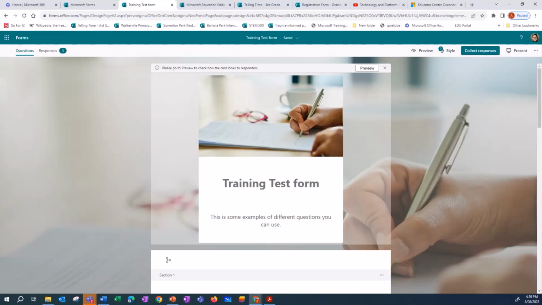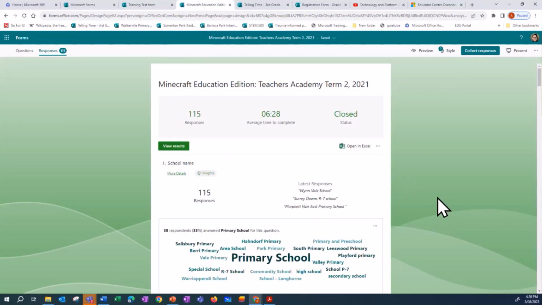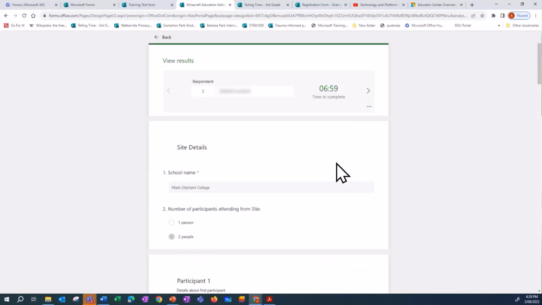And that brings us into the data and responses. I've already gone through that a little bit when I talked about the Minecraft one. I might go into this in a little bit more detail, and then we quickly move on to quizzes before we finish off this session today. So this is the back end. If I click on view results, this takes me through one by one how the different people answered.